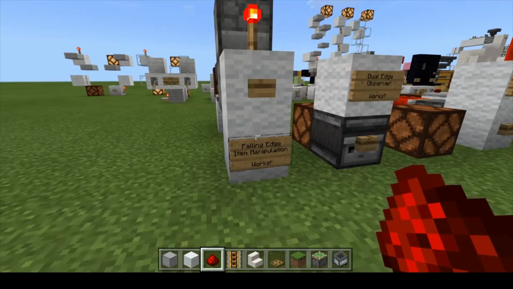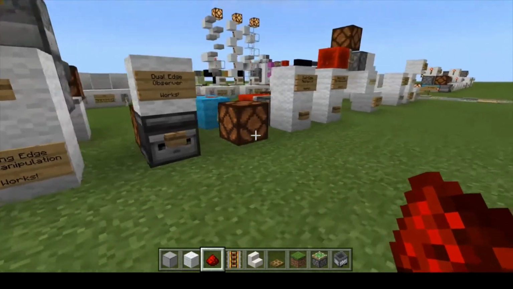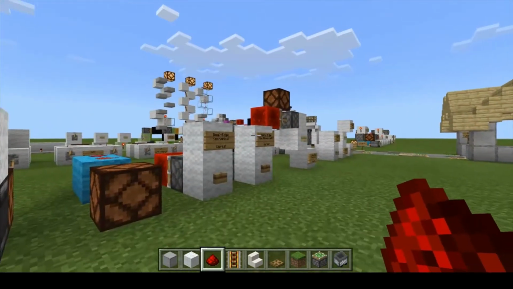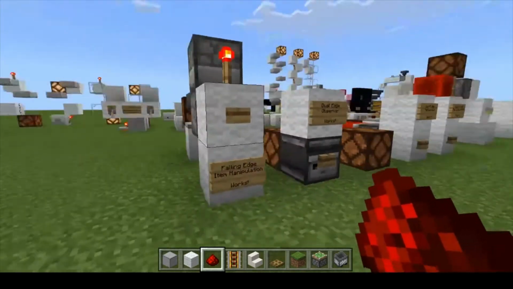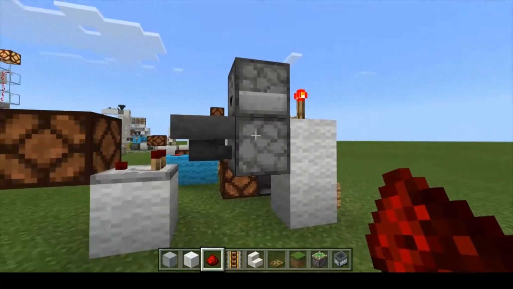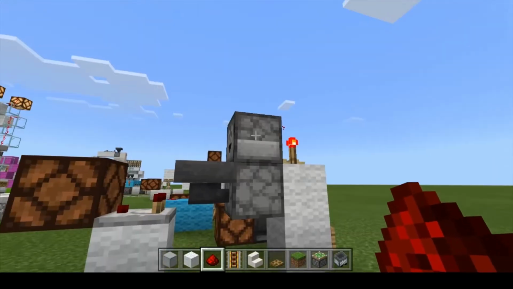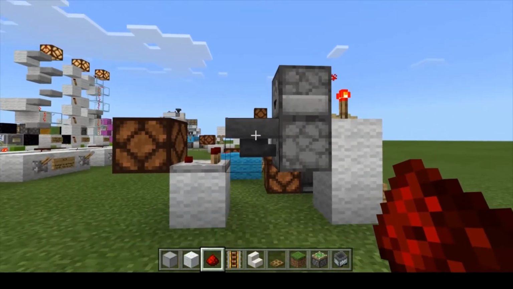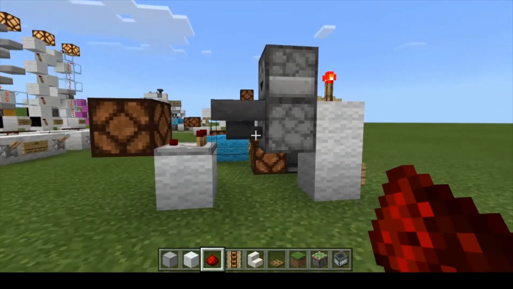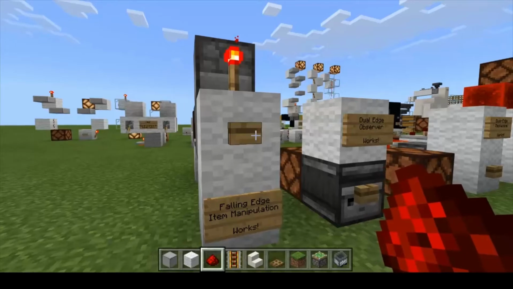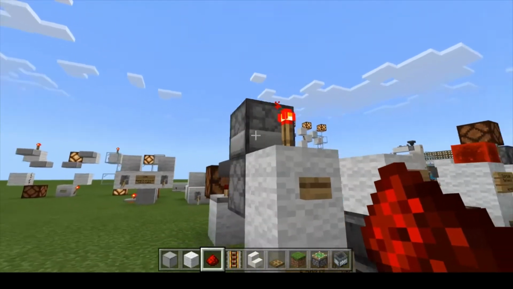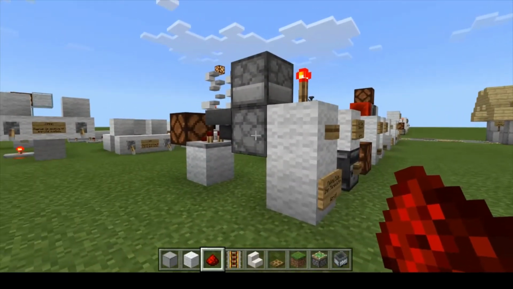Now, this one is a falling edge item manipulation. So over here we had the rising edge item manipulation with the dropper facing into a hopper facing into that same dropper. This one works a little bit differently, but kind of the same concept. We got a dropper facing up into a dropper facing across that drops an item into a hopper that goes back into this dropper. And you'll see if you press this button right here, it's going to turn off this redstone torch and fire the bottom dropper.